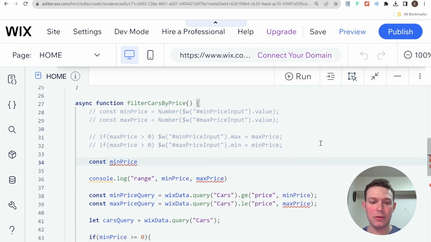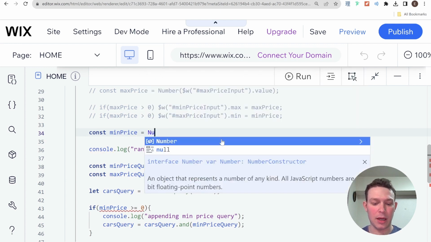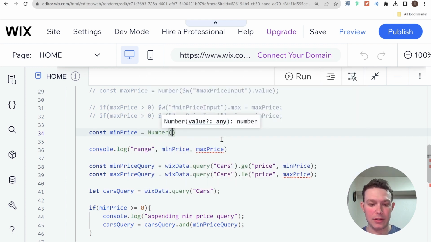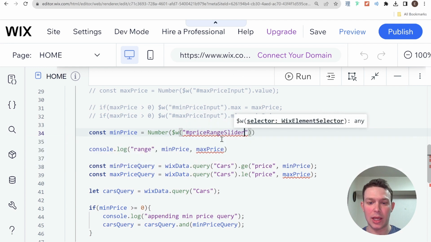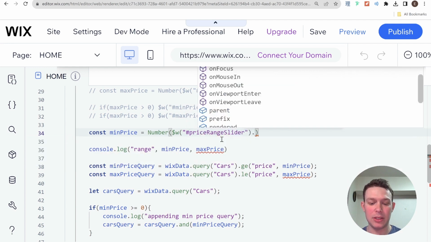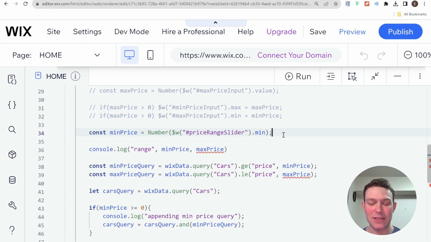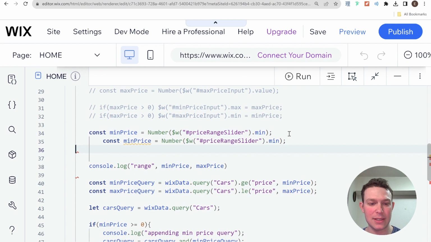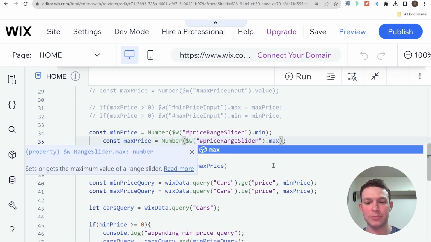Let me close this panel just so you can see a little better. The min price is going to be number, and we're going to select our slider. So that's going to be the price range slider, and we're going to be tapping into the min property. And yeah, so that's for the min price, and the max price is going to be super similar, just with max. So I'm going to copy it over and just change this to max, and this to max as well.